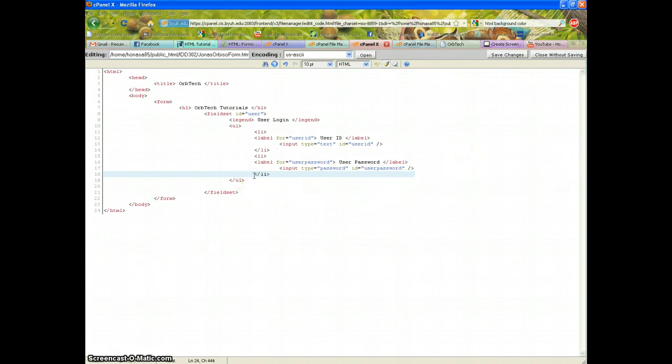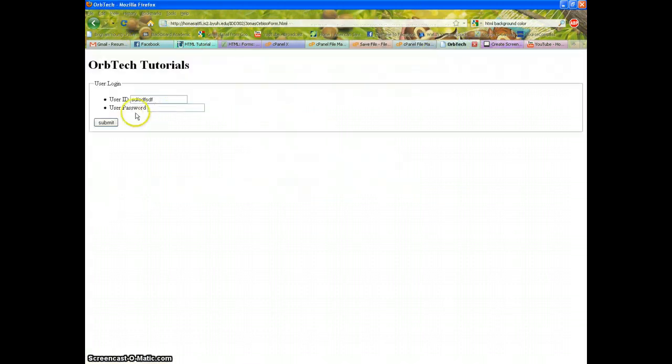Alright, so we're almost done, guys. Before we finish, we have to put in our input type for the submit button, and the field name for this is submit, and then the value is also submit. So it will look like this. So we'll click save, and when we refresh it, it gives us a bullet for each of our fields, and we have a submit button right here.